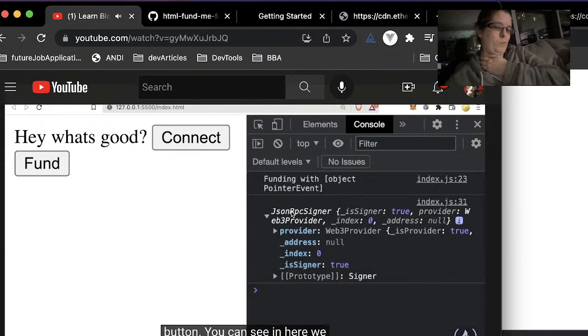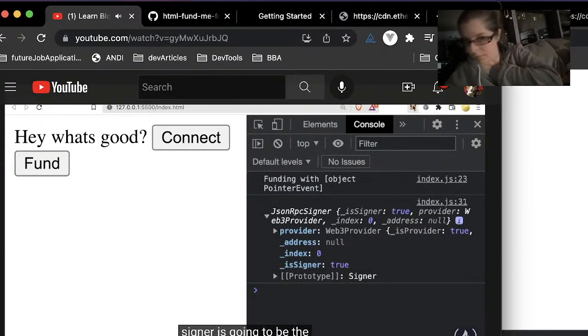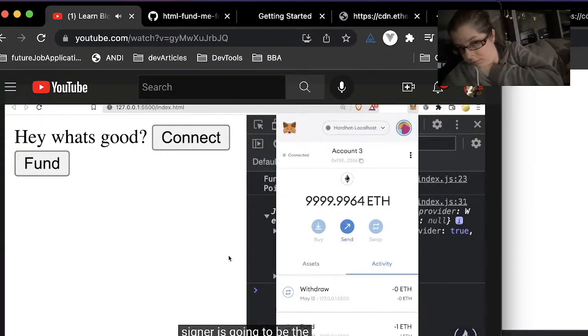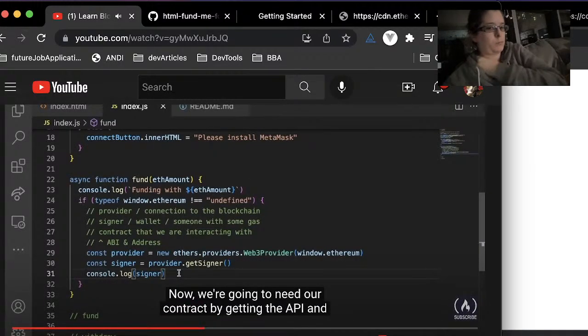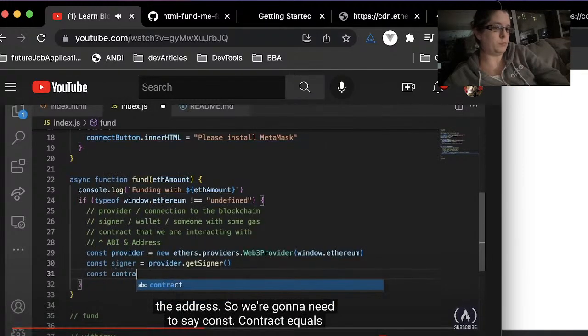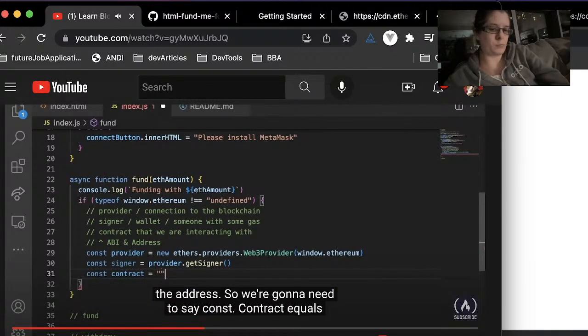You can see in here, we have our JSON RPC signer. This signer is going to be the account that we've connected to our front end. Now we have our provider, we have our signer. Now we're going to need our contract by getting the ABI and the address. So we're going to need to say const contract.